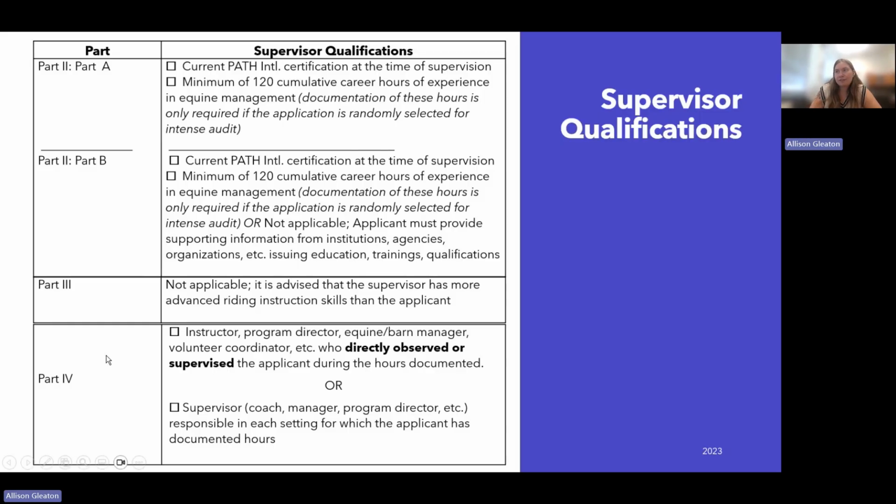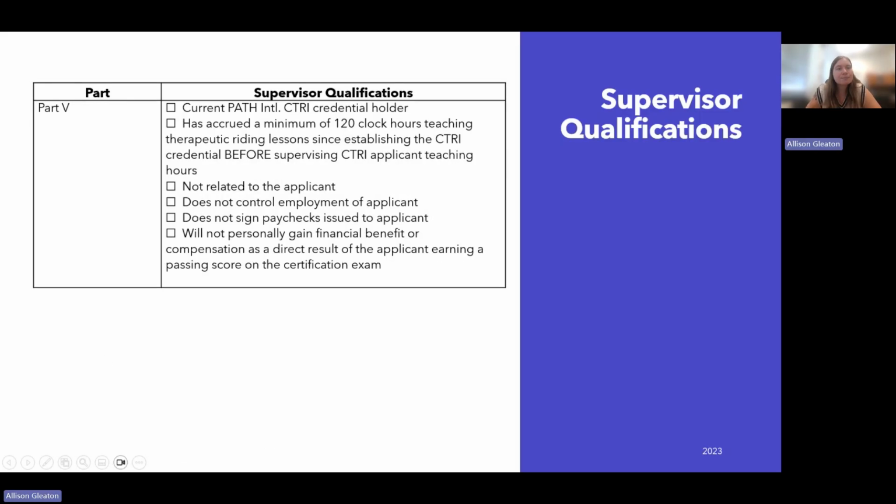And this brings us to part 5. This is perhaps the strictest section in regards to supervisor qualifications. So first things first, they need to be a current PATH International CTRI credential holder. So they need to have either transitioned to the CTRI credential when it became available, or they need to have earned the CTRI credential through going through this certification process themselves.